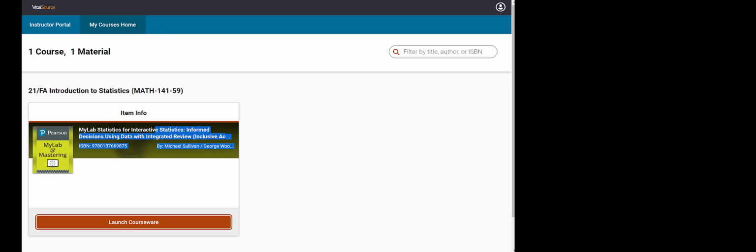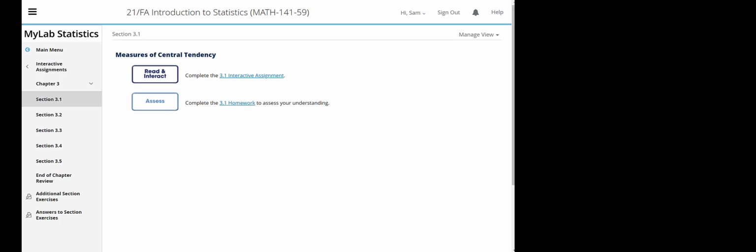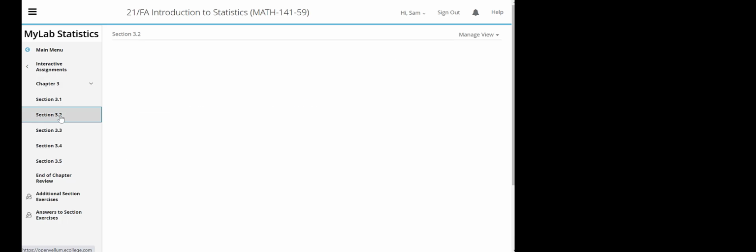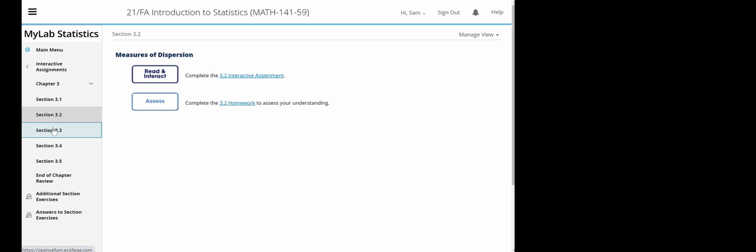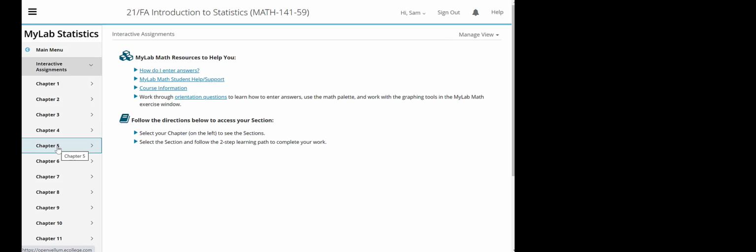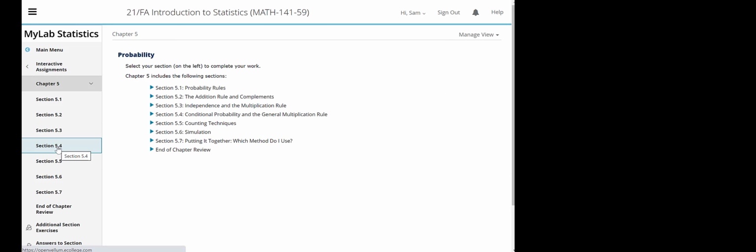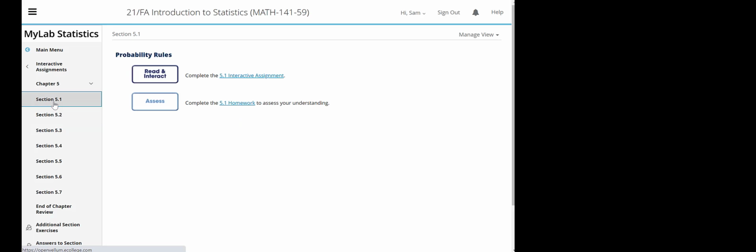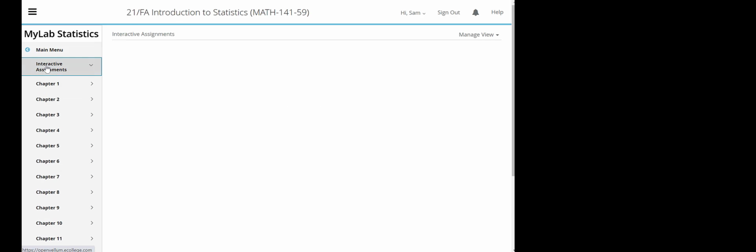Let me just show you again, sorry, right here. And this is section 3.2. I will omit 3.3, it's not included, so you're gonna see that this is not an option. And then 3.4 and 3.5. And once you're done with this, we'll go to the next chapter, which is gonna be chapter 5. And we're gonna have interactive assignment for each chapter, and so on and so forth.